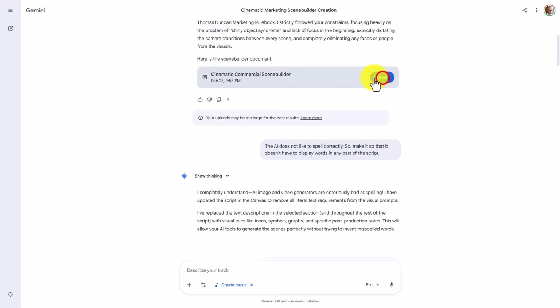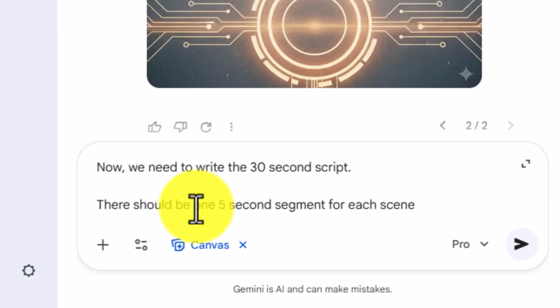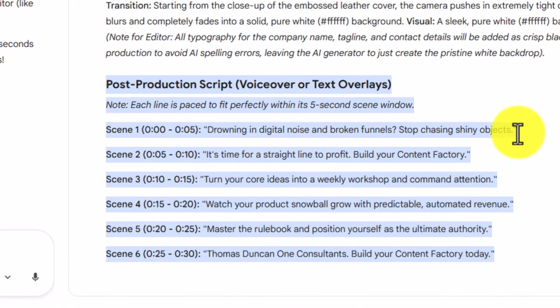We're going to go back into the canvas and we're now going to write the 30-second voiceover script. Inside of Canvas, Gemini will then write our 30-second script. What we're going to do is paste in the script into each part of the scene.